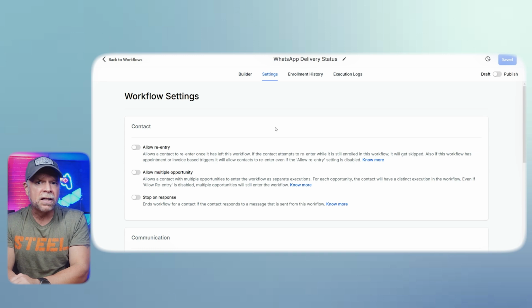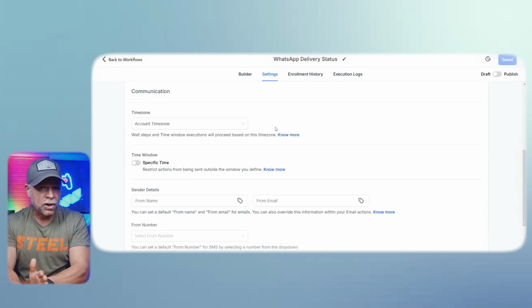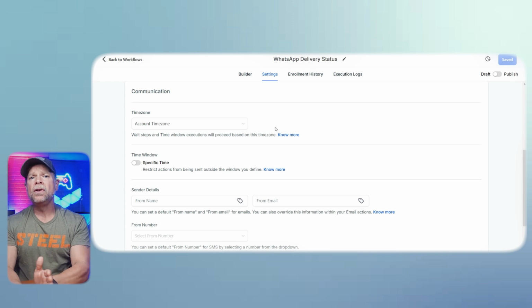In the communications settings, you can set the time zone for the workflow, which ensures that all time-based actions are executed according to the correct time zone. Now, you could also set a timer window that restricts when actions can be performed, ensuring that messages aren't sent at inappropriate times, like late at night.